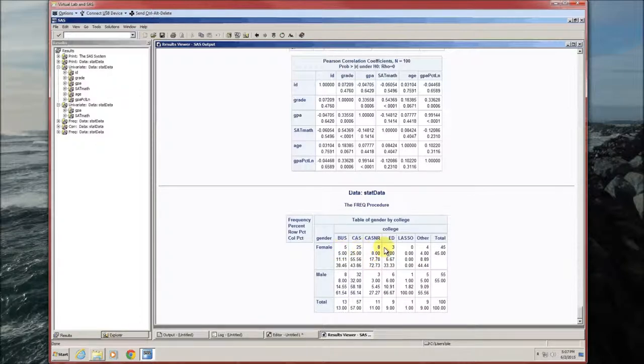So the whole numbers are going to be the frequency. The numbers right below it are going to be the percent of the entire data set. So female CAS people are 25% of the entire data set. And the frequency is 25, the data set is of size 100, so this is going to be 25 divided by 100 times 100%.